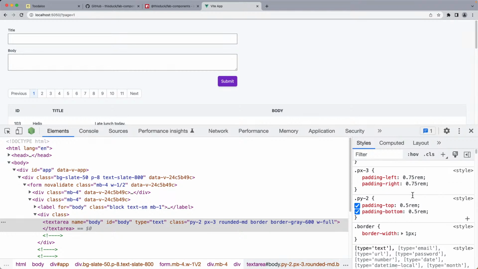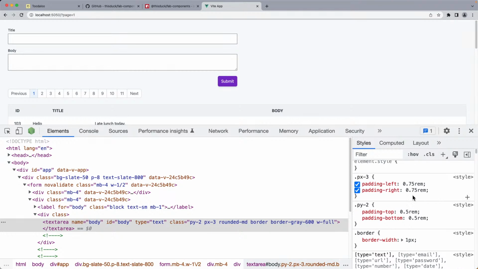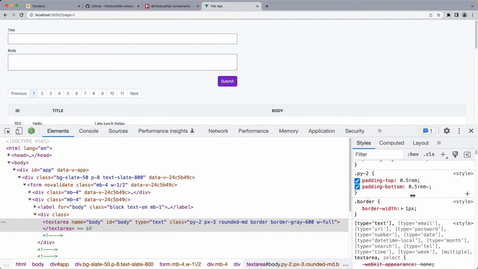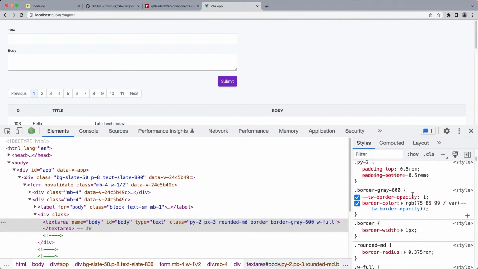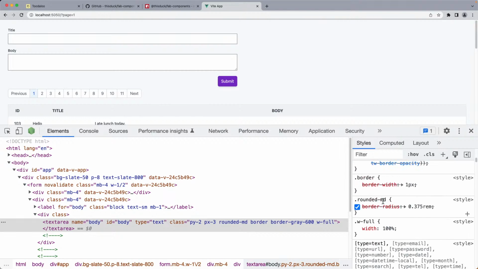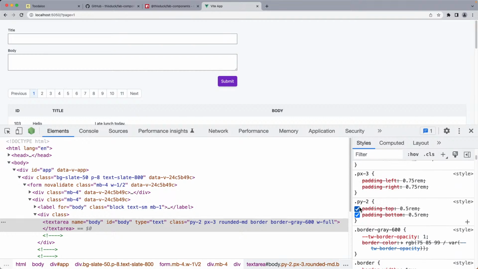Do I really want to go around and figure this out by debugging it? I actually don't right now. My preference is to, it seems like rounded MD is being overridden. So it is applied here, but it's overridden by what?